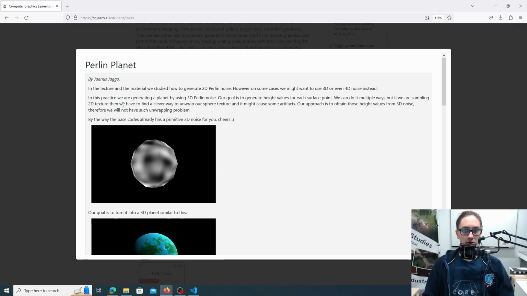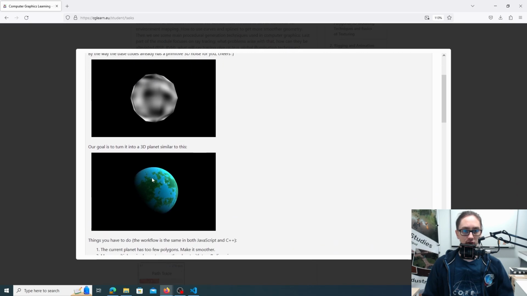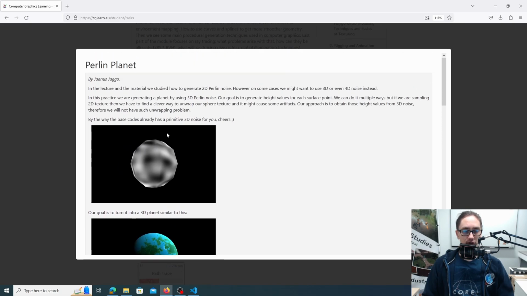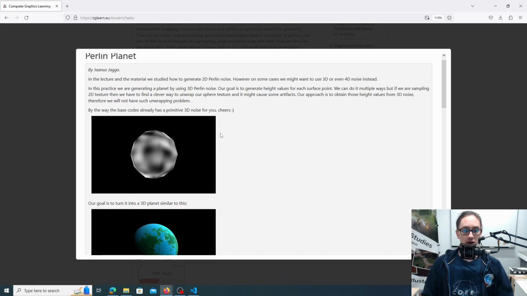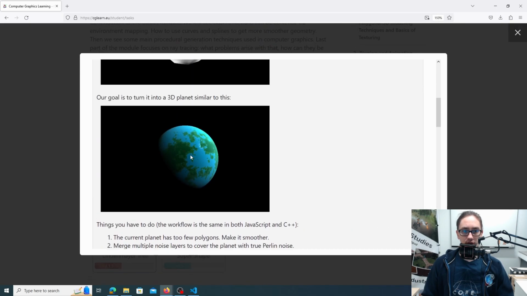In this task we are using Perlin noise to create this procedural planet, as we can see here. Here we can see the initial state of the task, where we have this low polygon sphere with some noise on it, but in the end we want this to look like this. So there is this shading here, the atmosphere has a bit of a glow, the islands or the land masses have different colors on them, and the sea has specular highlights.